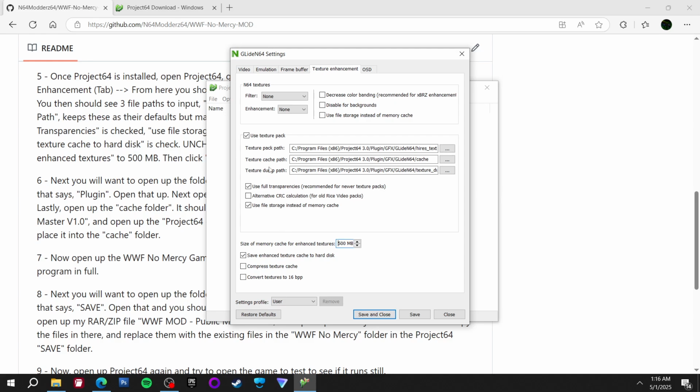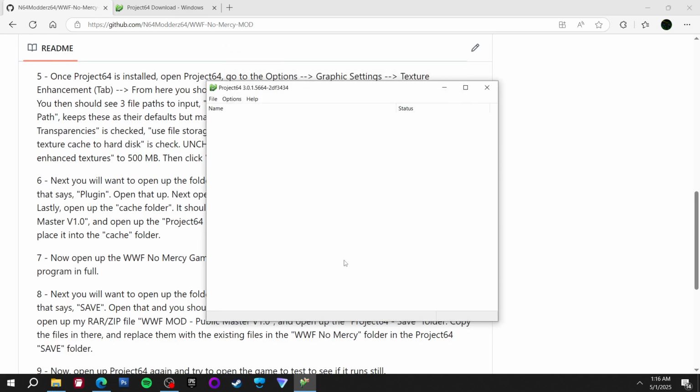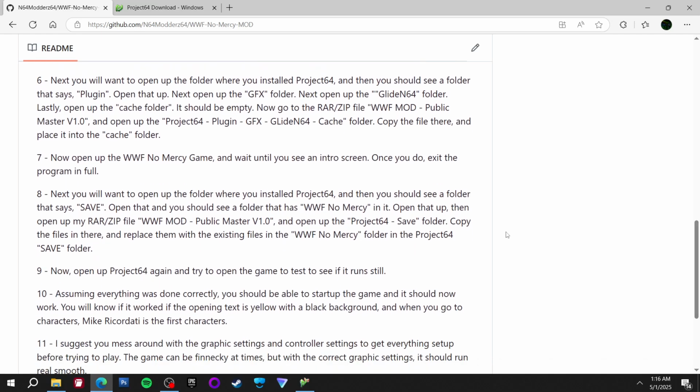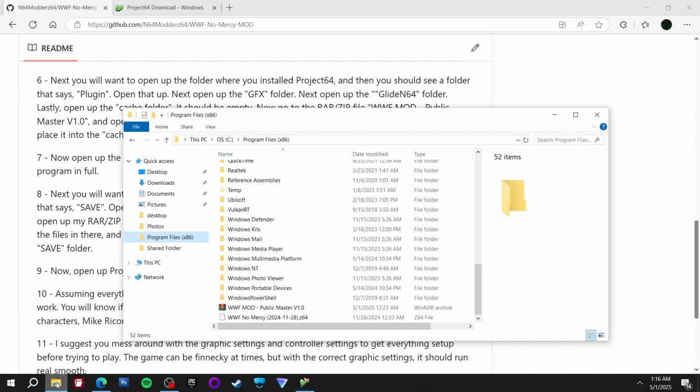After that, as long as all these settings match, you could obviously change the folders. Just make sure none of these folders are the same with each other. They have to be 3 separate folders. But as long as your settings match this, we should be good to go. So you're going to click save, save and close. Then we're going to step 6, which is actually placing the texture pack in the Project 64 folder.